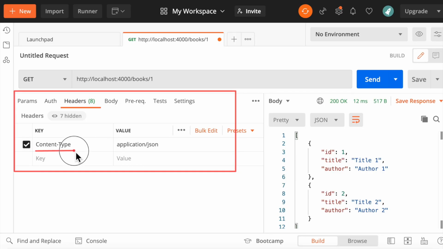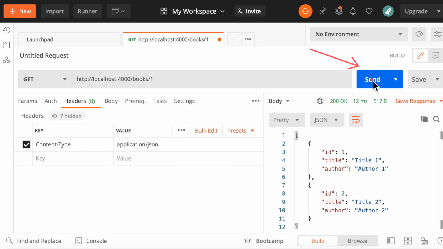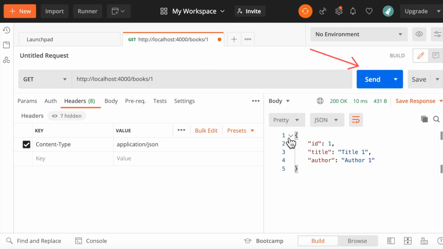I'll leave the content type as application/json and I'm going to click on send now. So I have clicked send and as you can see the response is an object.